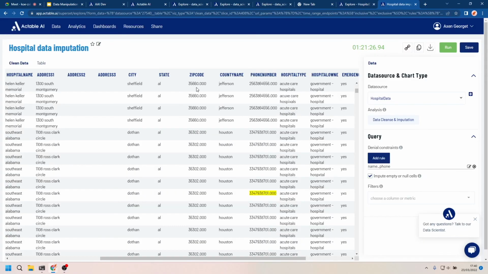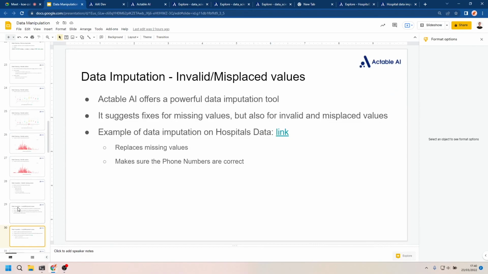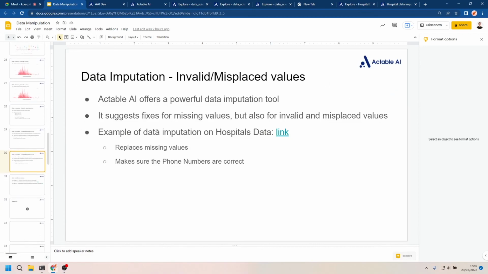Great. So yeah, that's it for the data imputation.